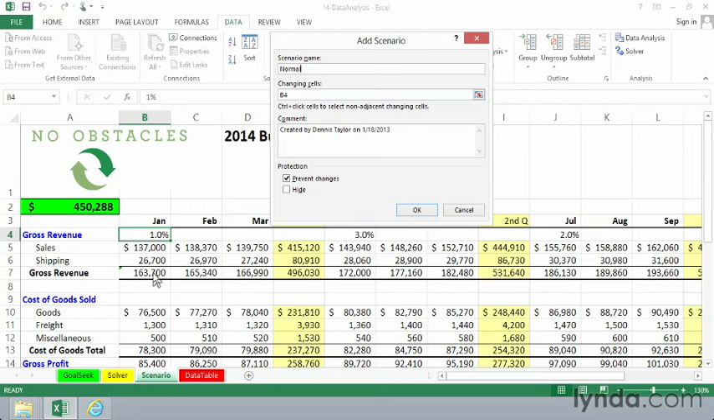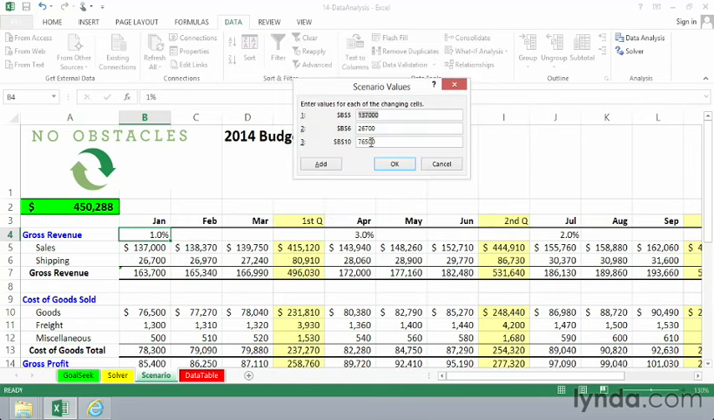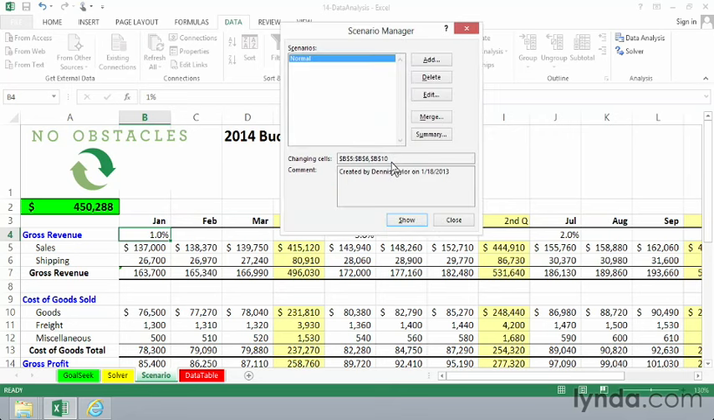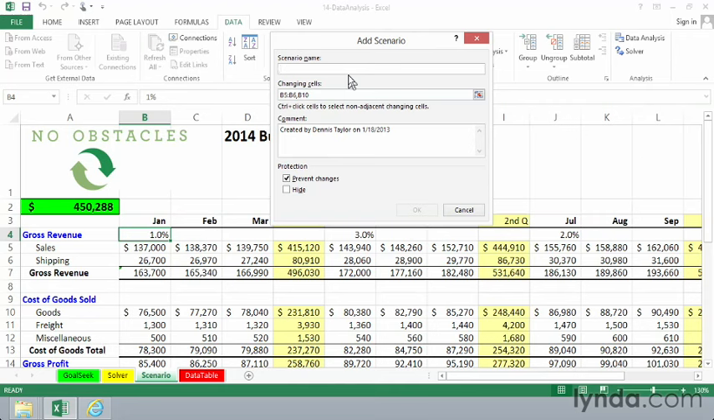We could choose a bunch of them perhaps, just a few this time. Changing cells. How about these 2, comma, and this one? Click OK. Now we're not really going to change them this time, so we'll just click OK. All we've done here really is saved our original layout, which we've called normal. But let's add a new scenario, and we'll call this low sales.